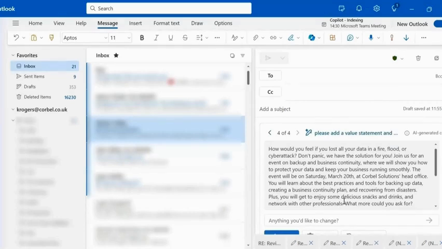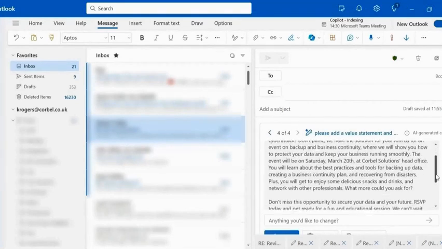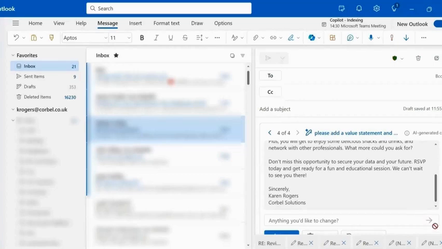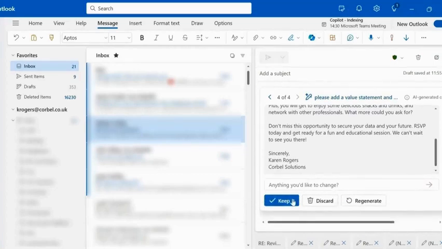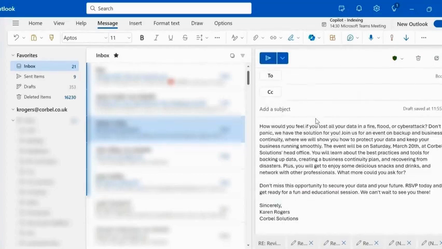That's a bit more the vibe that I was thinking of, asking people questions and actually showing some of that business value. So after reviewing that, I am happy with that, and I can come down and I can say keep it. I can then add in a subject, personalise it however I want, but it's given me a good start on something that would have taken me a little bit longer. So that's the first example that I wanted to show you today.